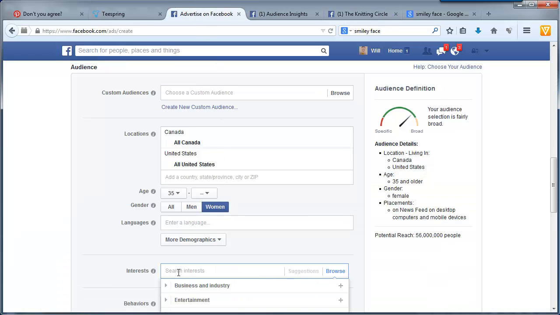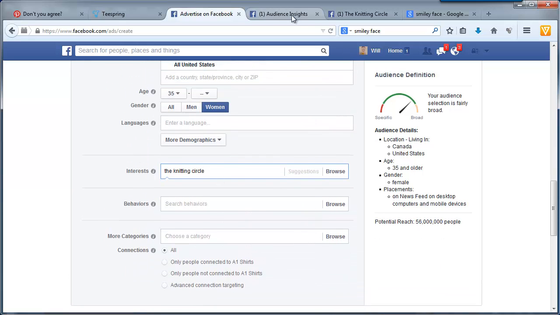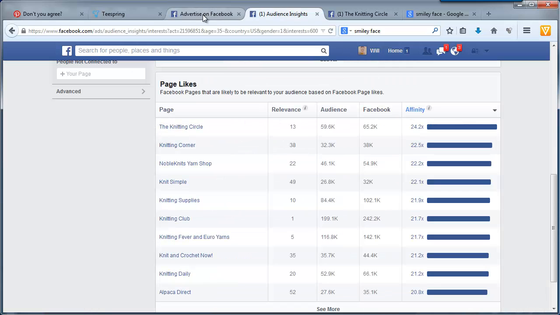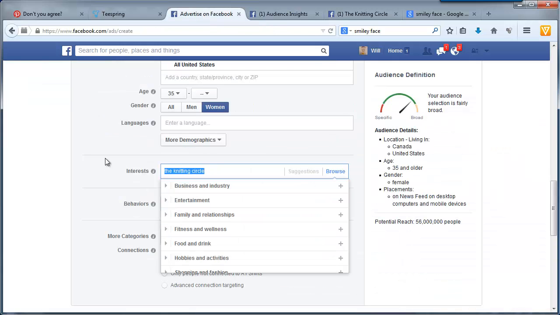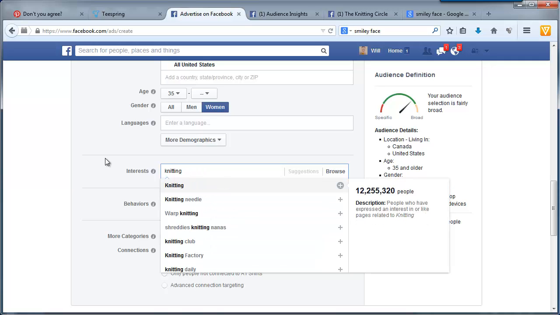So under interests, I'm going to put in, if I had the name right, the Knitting Circle. Okay. Let's see if it comes up. The Knitting Circle. And unfortunately I can't target that one because it doesn't show up. So no problem. I'm on to the next, Knitting Corner. That'll happen sometimes. I don't know why, but that's not coming up either.